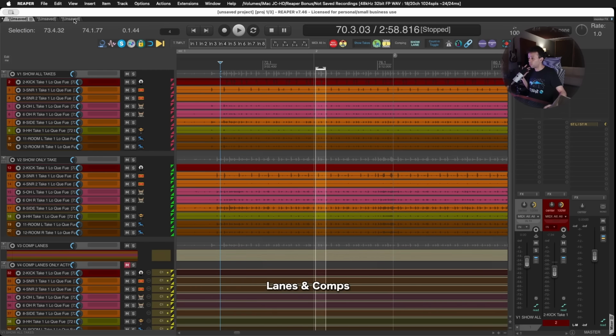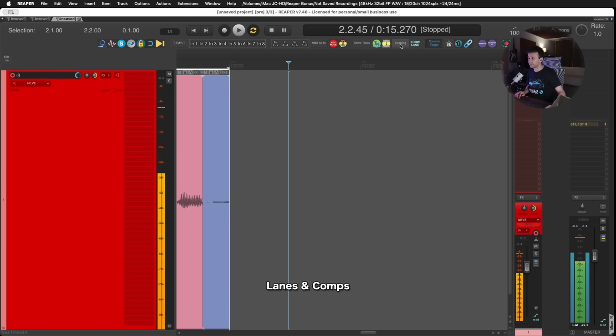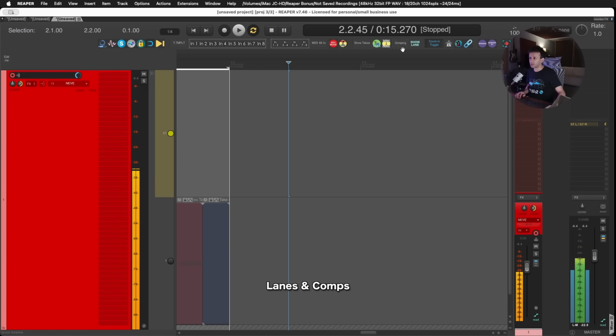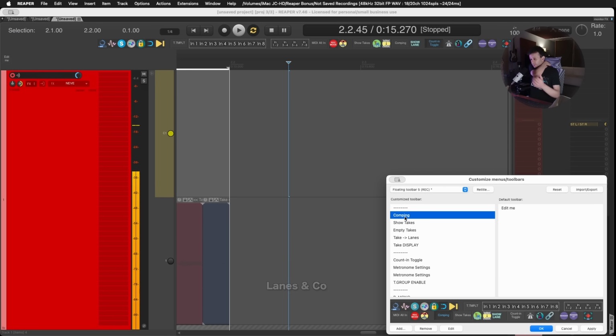So what I would like to do is to be able to record as comps. So I'm going to hit this comp button right here. Let me open up my customized toolbar. And I'm going to bring this one up because that's the one that I want to click first right before recording, if I need it because for any reason I simply didn't have it on. And this action is track toggle comping.